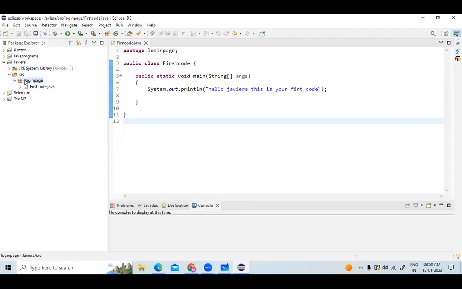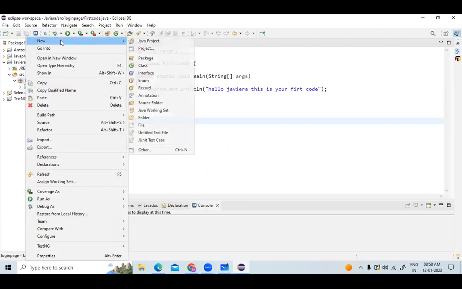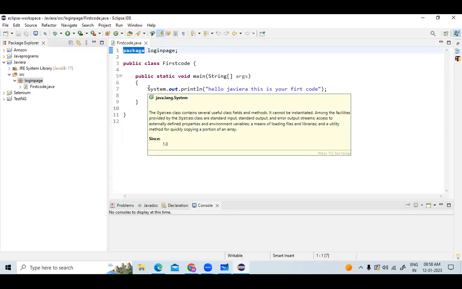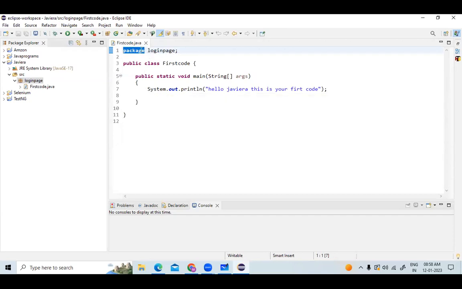You know that right click, new and package, right? So this is different. And why are we using this package? What does the package contain? Login page. Okay, this package is of a login page, and in a login page there is a class.